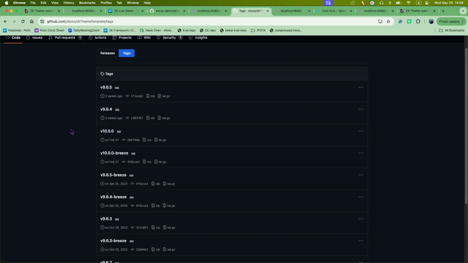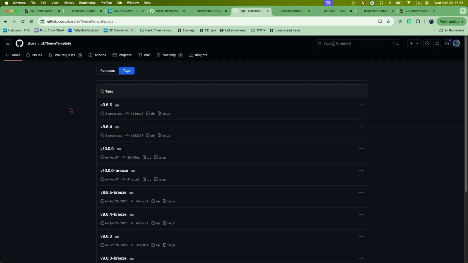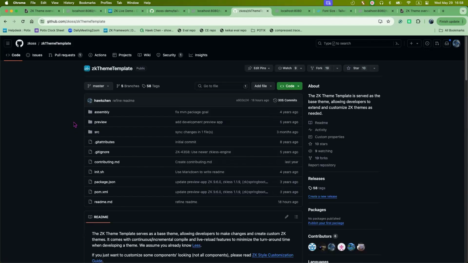That's why we suggest you not to modify the file directly. Just create a new file, put your customized variables in the new file, and keep the original default ZK file unchanged, so you can easily merge it.